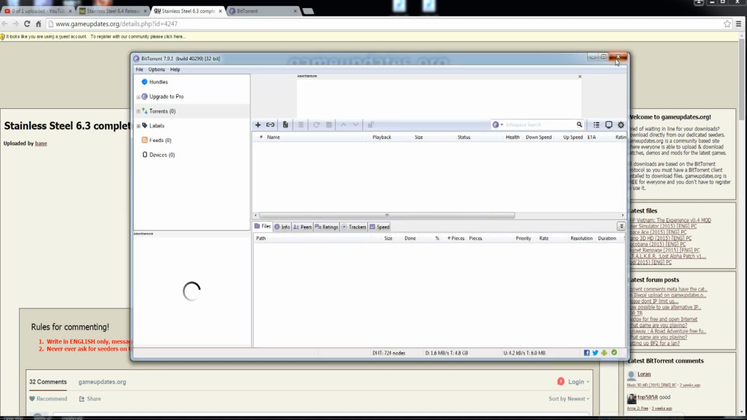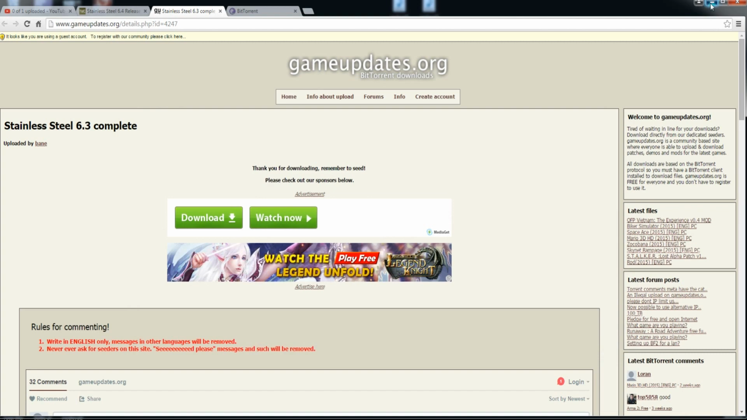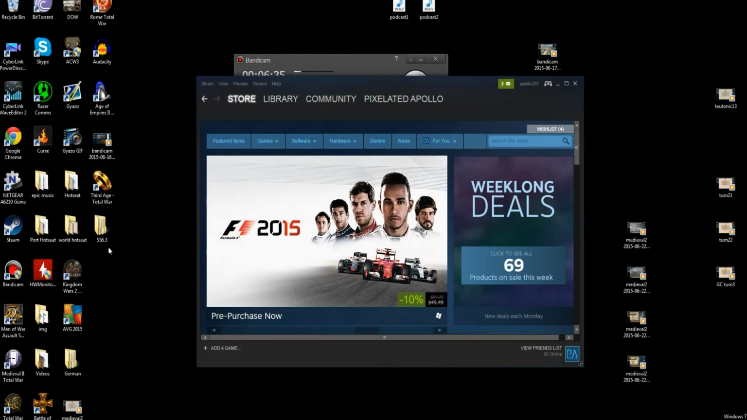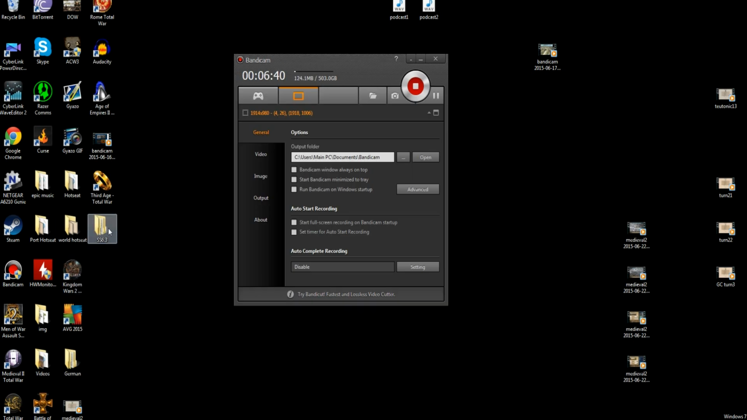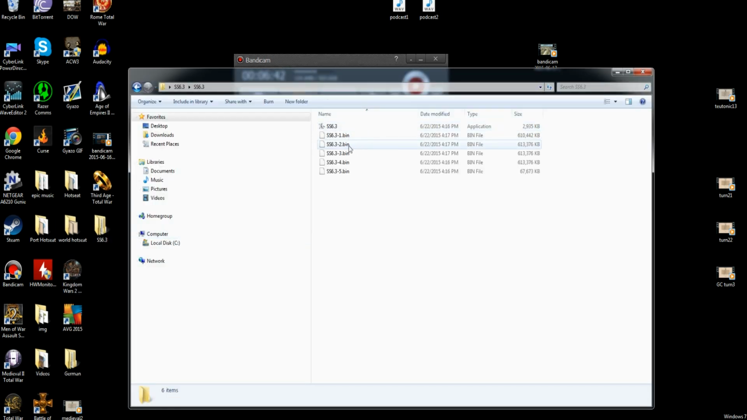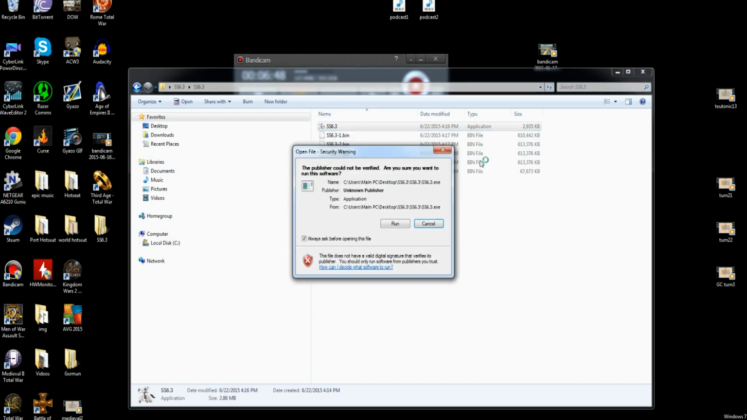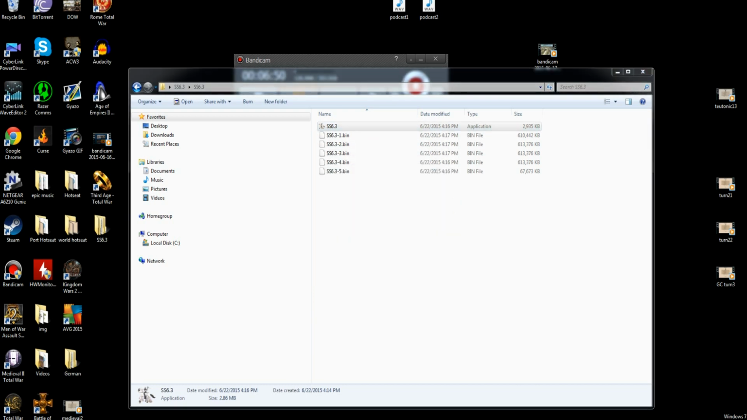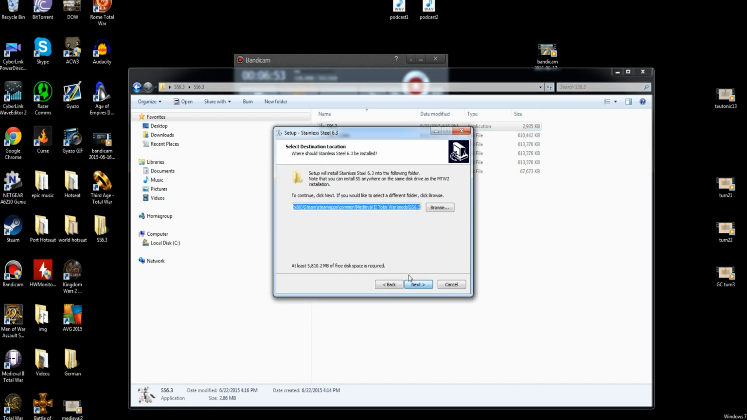We can exit out of here and go to our desktop, and here is the recent file that we just downloaded. Let's open that, and then click on the little horse guy over here, it says Stainless Steel 6.3. Open that up, hit run, hit yes, next, and then you want to download it in your Steam file. On my version, it's all set up and ready to go.